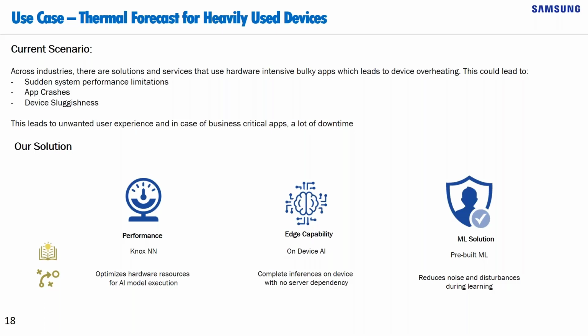The current solutions for handling these kinds of problems are pretty much reactive in nature. And when they do detect any thermal behavior that is out of bounds, they suddenly cut off or limit the resources, which eventually leads to device sluggishness and app crashes. And if a device is sluggish or the app is crashing, it directly impacts the user experience.